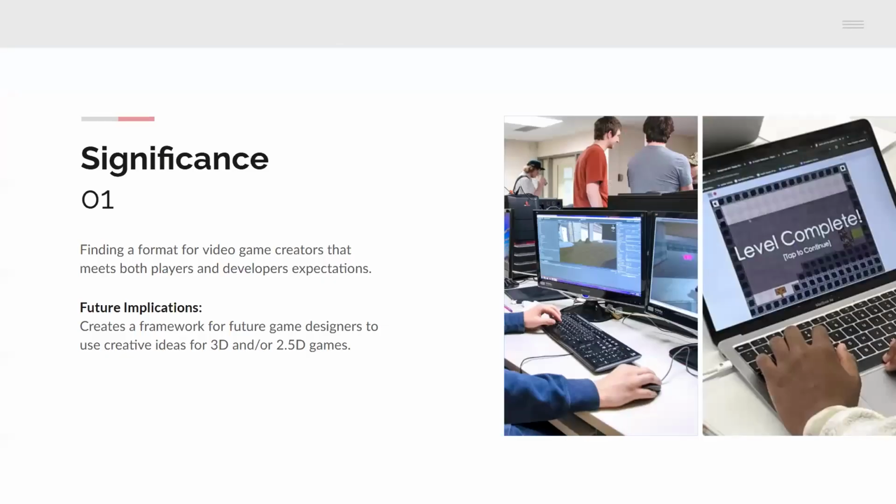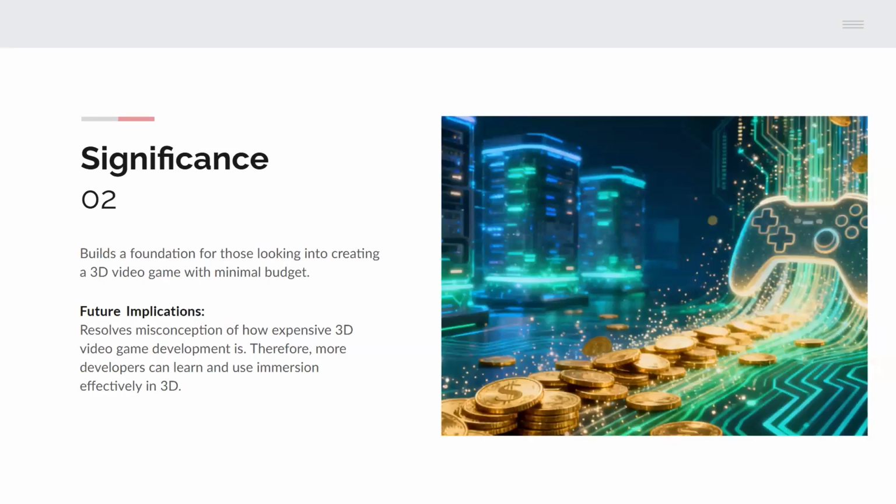Now we move on to the significance. The first significance of this project is to have a format for video game creators that can meet both player and game developer expectations. Possible implications in the future would suggest that the project would create a framework for future game designers to use 3D in creative ways. This is not limited to 3D, however, as it is possible to incorporate this framework into 2.5D games as well. The second significance of this project is that it builds a foundation for game developers looking to create a 3D video game with less money. Future implications could show that it would resolve the misconception of how expensive 3D video game development can be. Thus, more developers can understand and learn how to use immersion effectively in 3D.